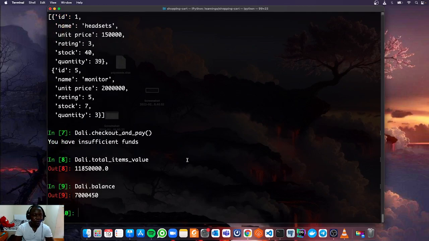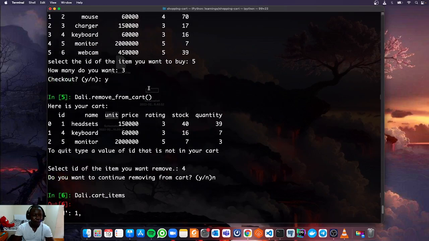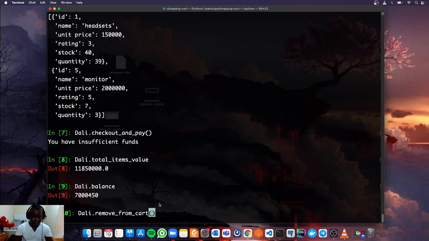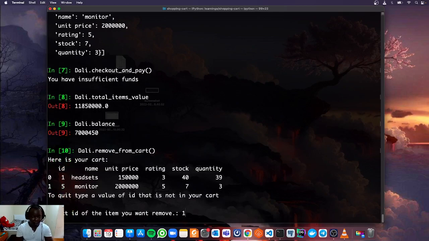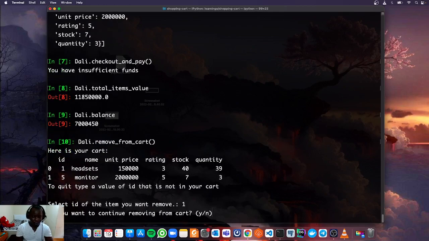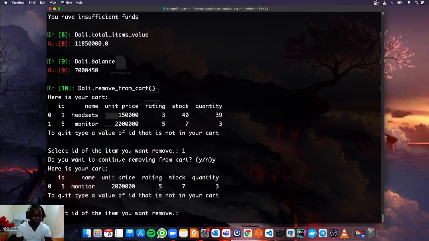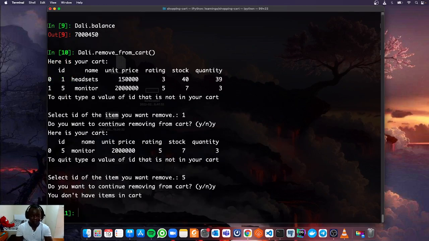So I'm going to do remove from cart. Okay, then I need to remove from cart. I'm going to remove 1. Yes, I want to continue removing, and then I remove 5. If I say yes, I want to continue removing, it will say that you don't have items in cart. Great. So let's add some stuff, then we check out. Dali dot add to cart.